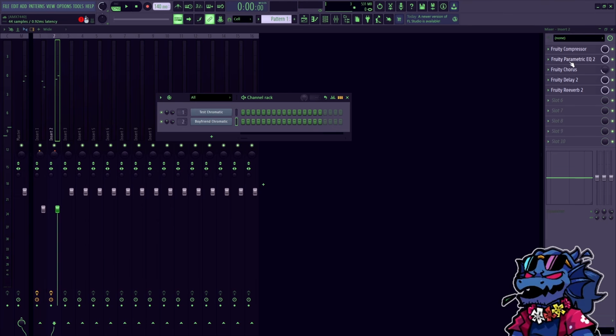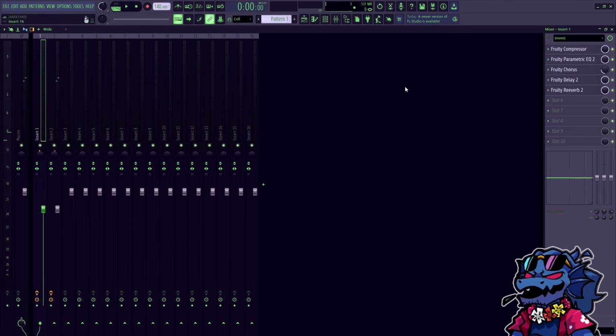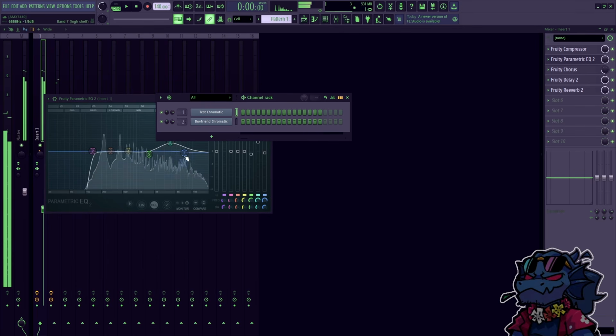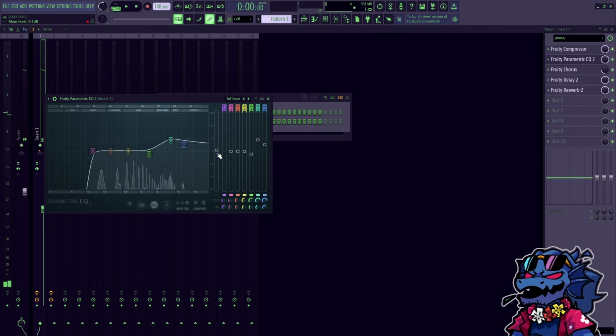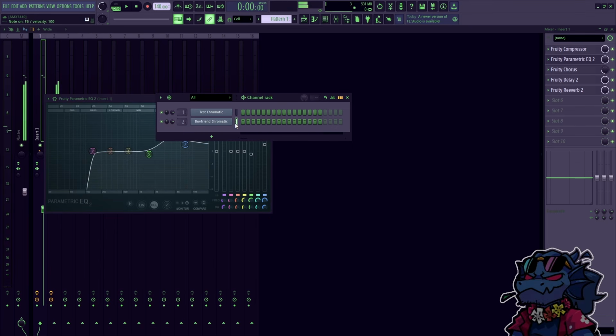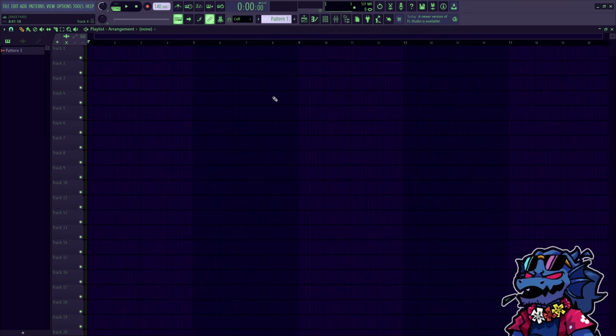Okay, so one thing that I want to do right away is leave Boyfriend and the opponent on similar mixing. So I'm bringing the high end up here. That's better. It is pretty hard to make them sound the same, but you can just try with mixing. And now the last step, which is actually sequencing stuff. I'm gonna bring on a song so we can do this.